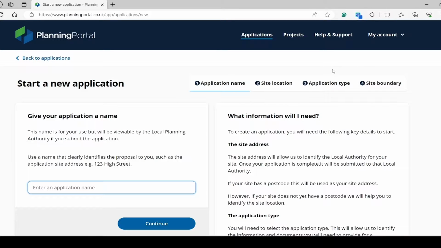To create a new application, make sure you read the help text. Give your application a name. We recommend using a name that clearly identifies the proposal to you, such as the application site address. Example, 123 High Street.